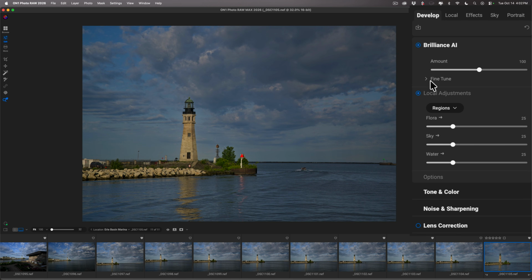You may not like the edit. You may like the edit, but it's too strong. You could come to this amount slider and pull it down or push it up. In this case, I don't care for it. And in this case, I'm not going to do it at all. So I'm going to keep Brilliance AI off.